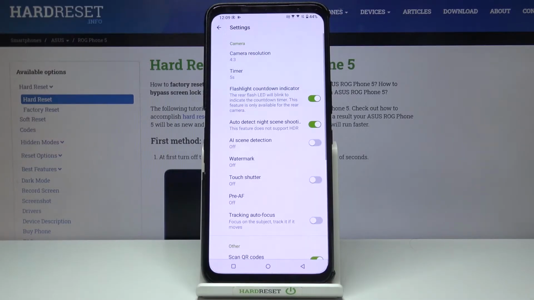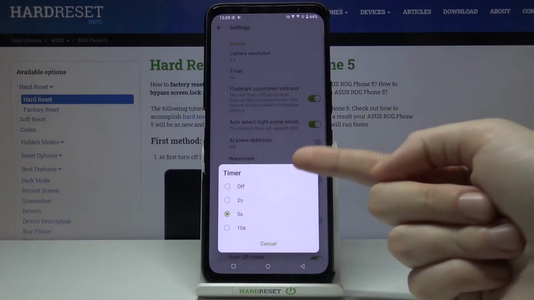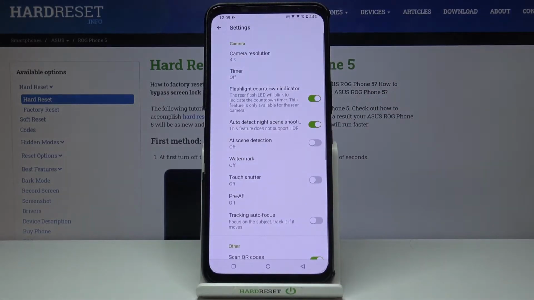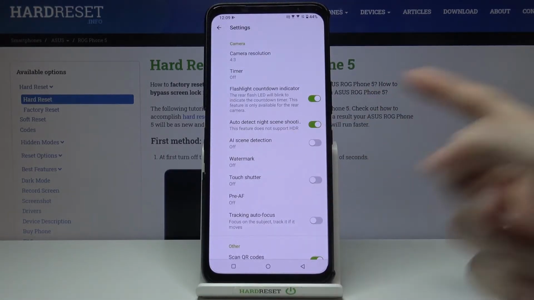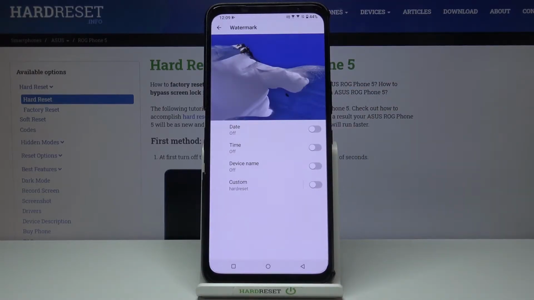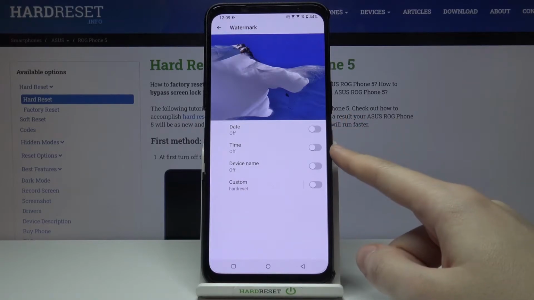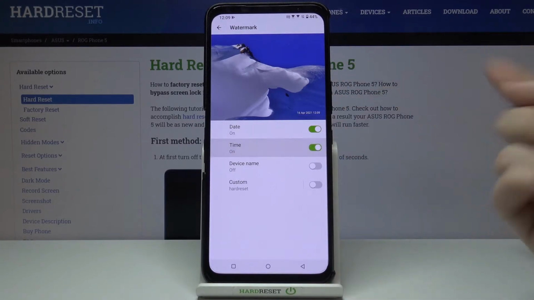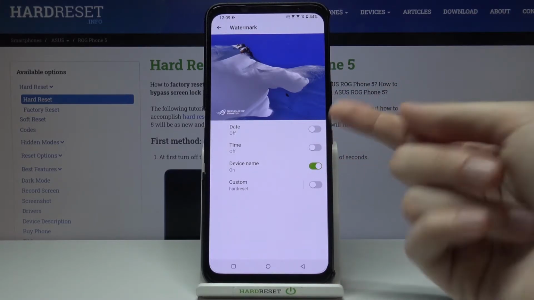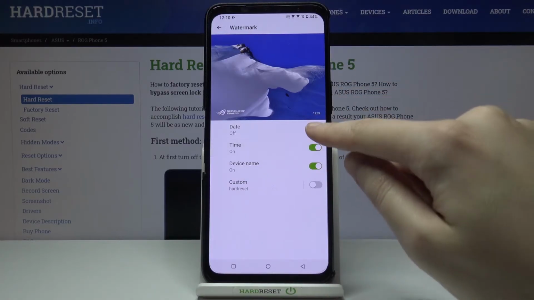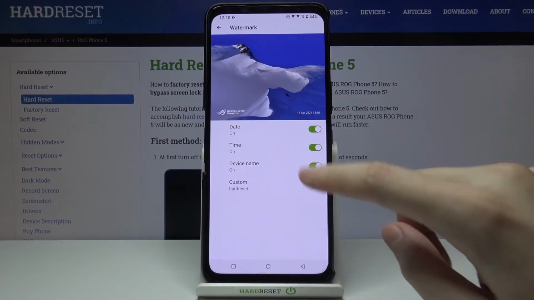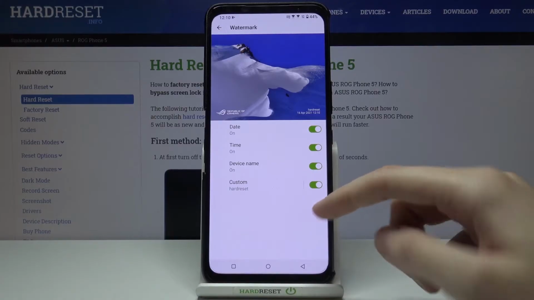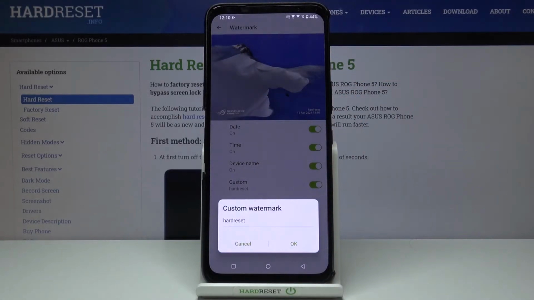So let's tap again the left corner. Let's turn off the camera timer and move to the watermark option. When we tap here, we can get access to 4 kinds of watermarks: the date, time, device name and the custom one. By using the buttons from the right, we can turn them on and off as we need. As you can see, we can add just one of these, or both, or 3, and all at the same time. And when we tap on the custom, we can add our own watermark.